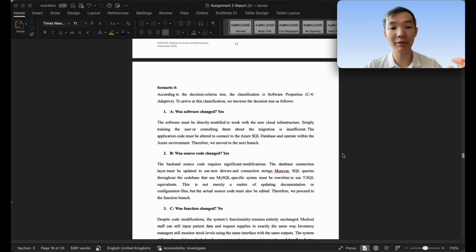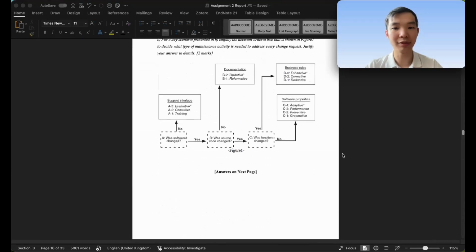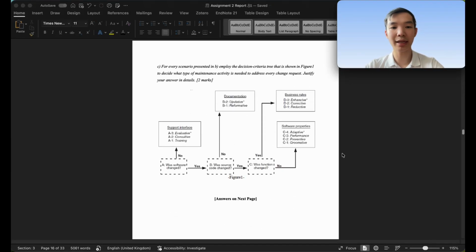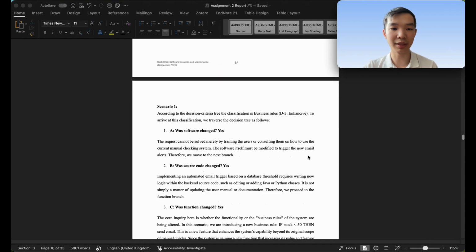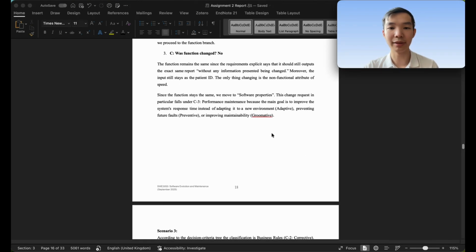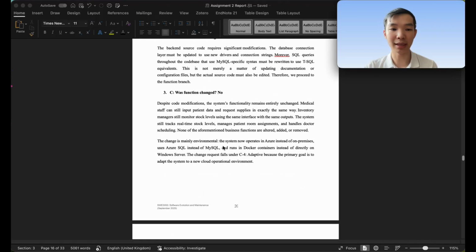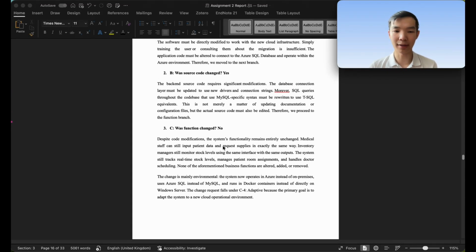So let's quickly review this. According to the table here, we can see that the decision tree is a yes, yes, no. So if we were to go down this, was software changed? The answer is yes. Was the source code changed? Yes. And then for the final one, was functionality changed? No. And that's how we actually end up with C4, adaptive maintenance. So we can see it's labeled as adaptive maintenance, and the key distinction is that we're not really adding features or fixing bugs, but we're simply ensuring that our system continues to operate within a new cloud environment.